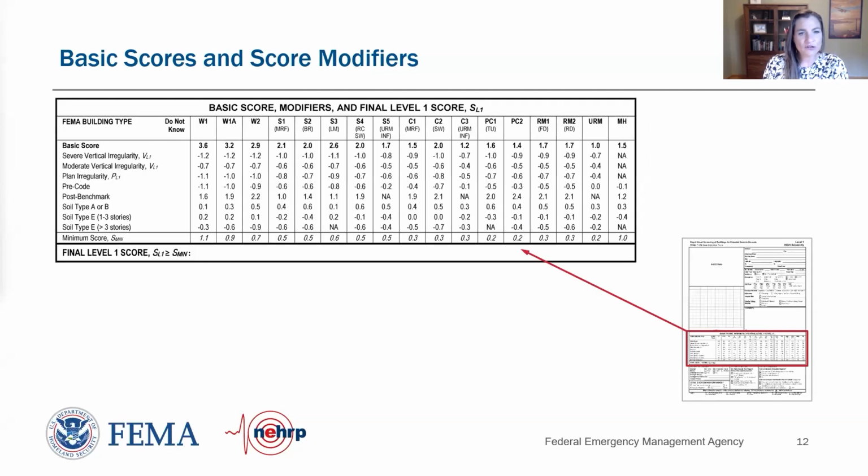So now we get down to the scores. This box has the basic scores and the score modifiers for the level 1 form. The most important thing to identify is the FEMA building type, and then from there, we get our basic score.